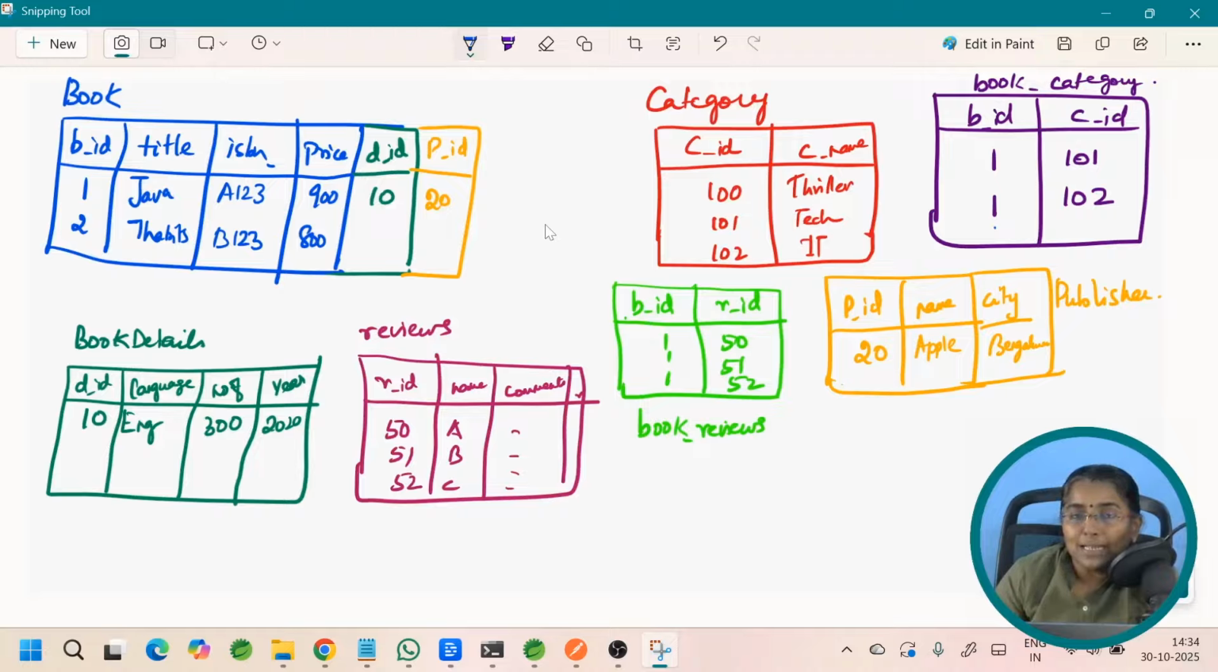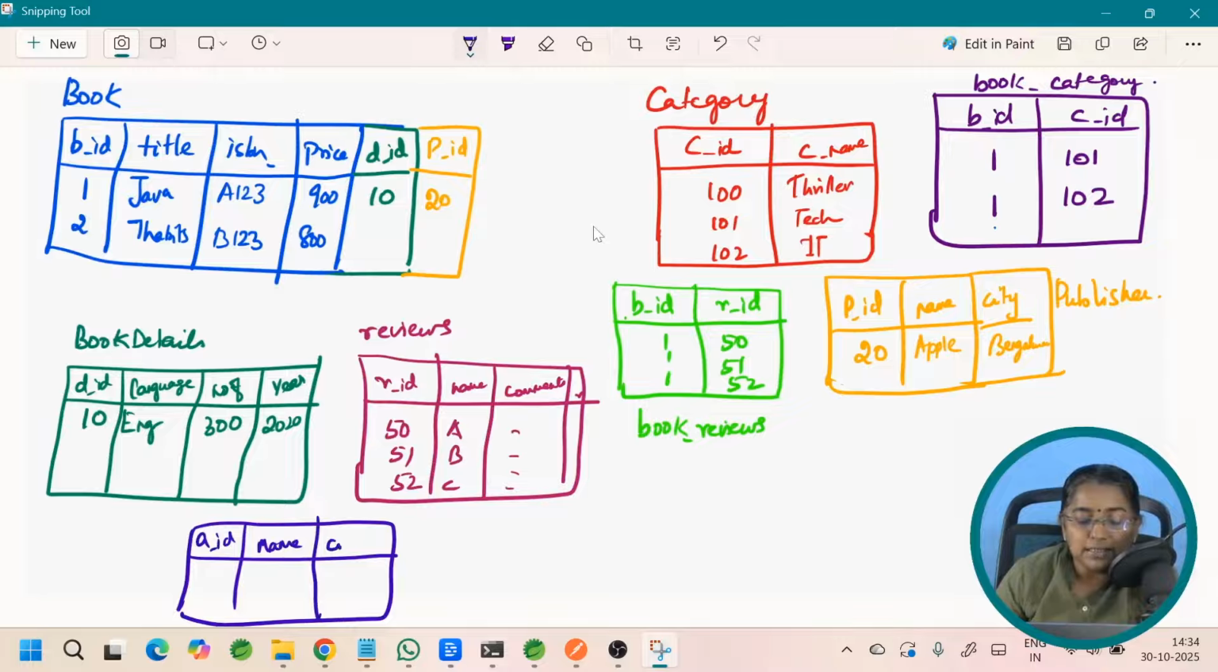The last one that we are having is author table. Let us create the author table. In author table we will have author ID, author name, again same city. Let us have the author ID starting from 50. Author name is Shri, city is Bengaluru. Many books belong to one particular author, which means book is the many side, author is one side. So I need to add the author ID in the book table.